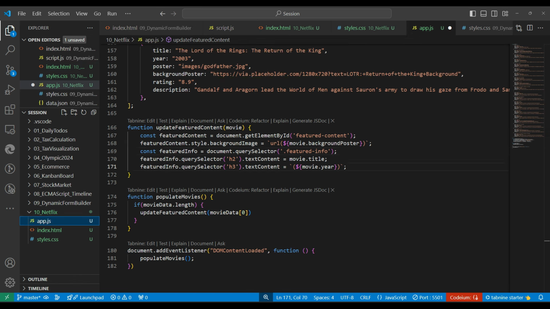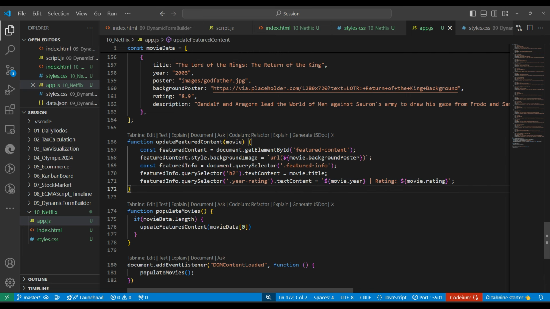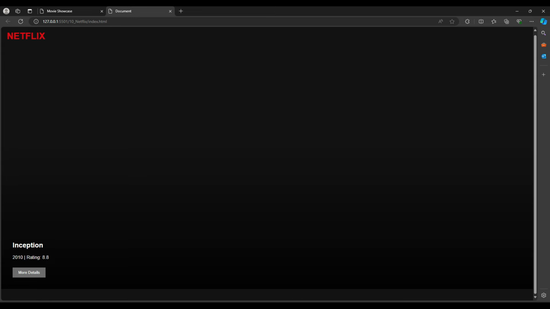And one more thing, inside it we need to read the year and rating also. So we'll write the movie year and the rating also. Both things we will do through a template literal, right? This is the template literal by which we can concatenate the string, and we are just displaying it over here. So till here we made it. Now hopefully our first movie should be displayed. Now let's see on the browser, and on the browser we can see Inception and the rating also, right?